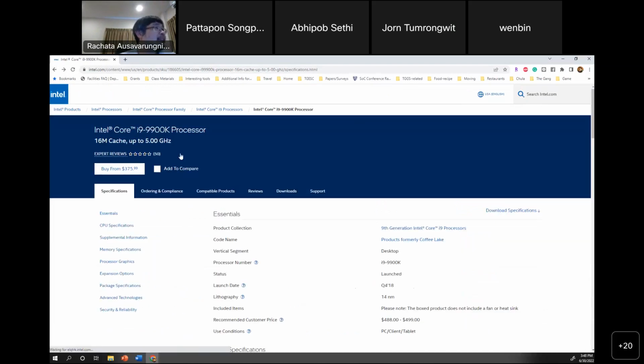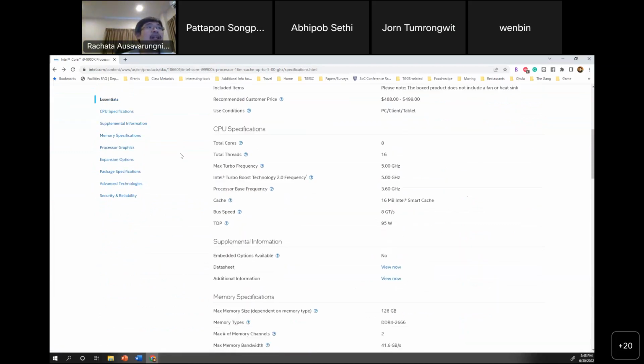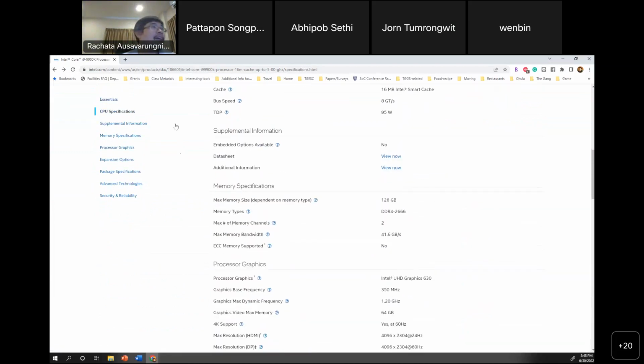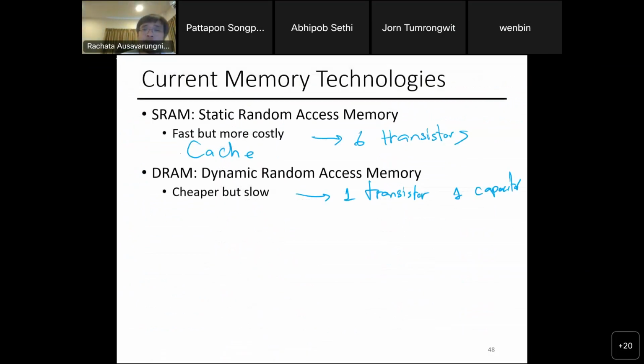Yeah, typically there's multiple levels of caching, right? There's not just one level, 16 megabytes, right? But these are the cache. These are small memory that's put on your CPU. These are a lot faster, and cache uses SRAM. The RAM that you buy is DRAM, right?